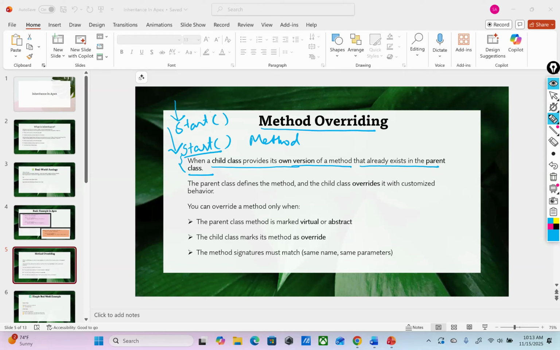Now at runtime, when you're executing the program, which start method will be called depends upon which object is on the right side. Okay, I'll give you an example. The parent class defines the method and the child class overrides it with customized behavior.